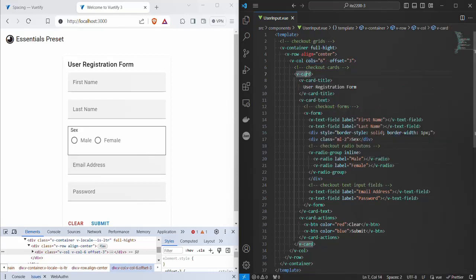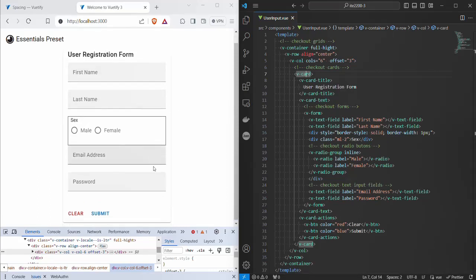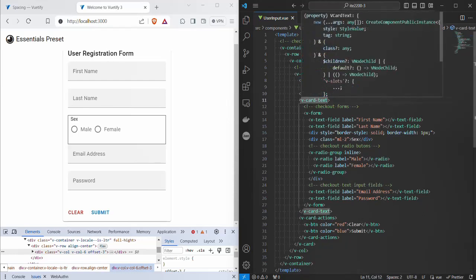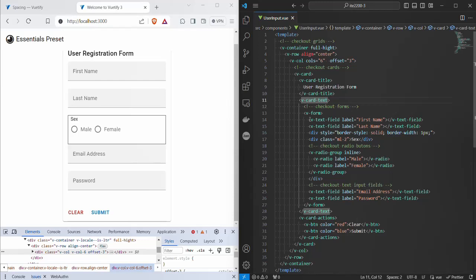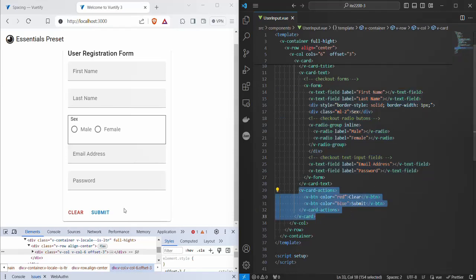After that, we have a card. This is why you can see it's elevated, right? The card title, this is where we got to use registration from. Then the card text actually contains the form itself, all right? And then we have the card actions, which contains our 2 buttons.